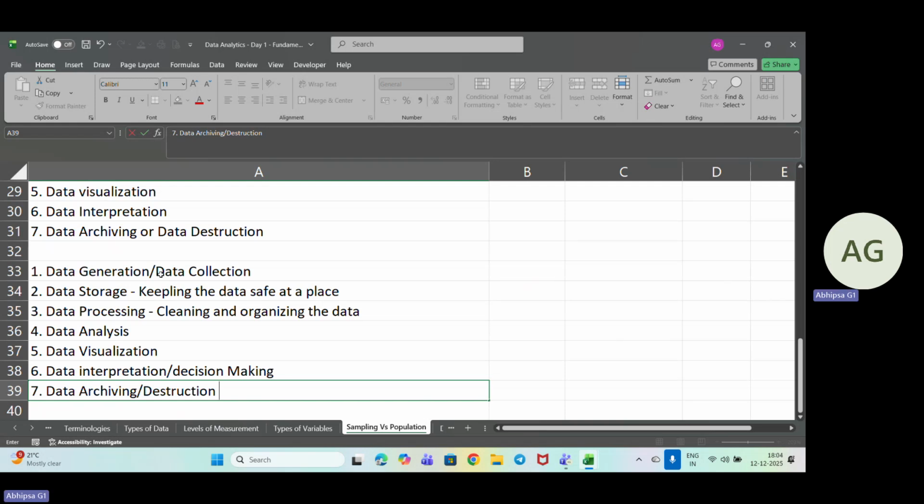Now, in a short form, let's understand each and everything. We have the full data life cycle, which runs from the day the data is born to the day we either archive or destroy it. The first stage is data collection, where we gather the data. Then data storage, where we keep the data safely in a place. Then data pre-processing, where data is cleaned and organized so that we can use it.